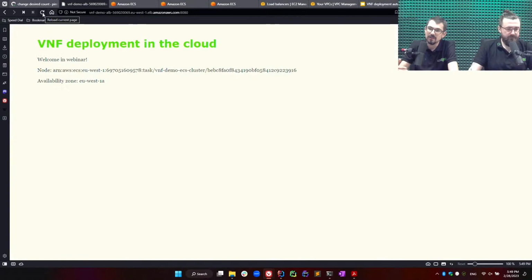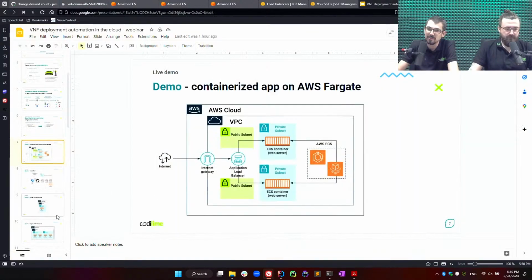Yes, here, so when Pavel refreshed the page, we are hitting the load balancer, and the load balancer should balance the traffic between different containers. But because there is just one container, the traffic from the load balancer is always hitting this one single existing container. So here we have the ID of the node and also the availability zone. So it's always the same. Nothing changes here. And that's not a fault. That's by purpose. It's not a bug. It's a feature.